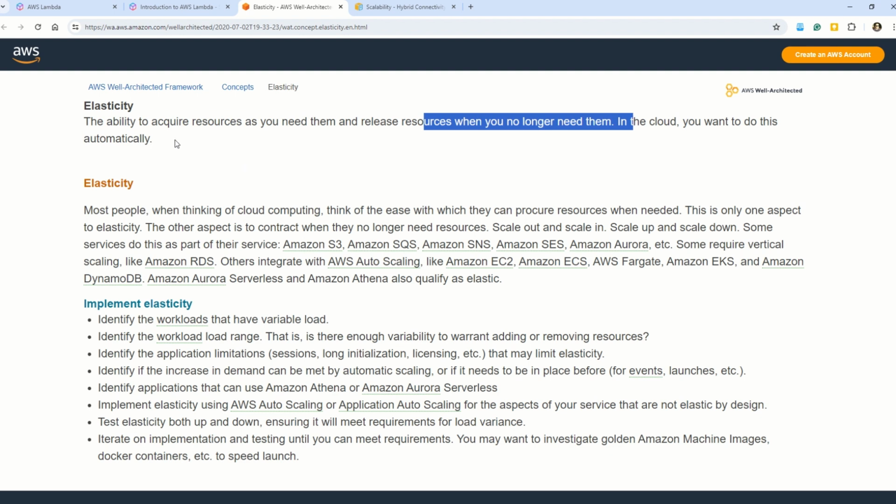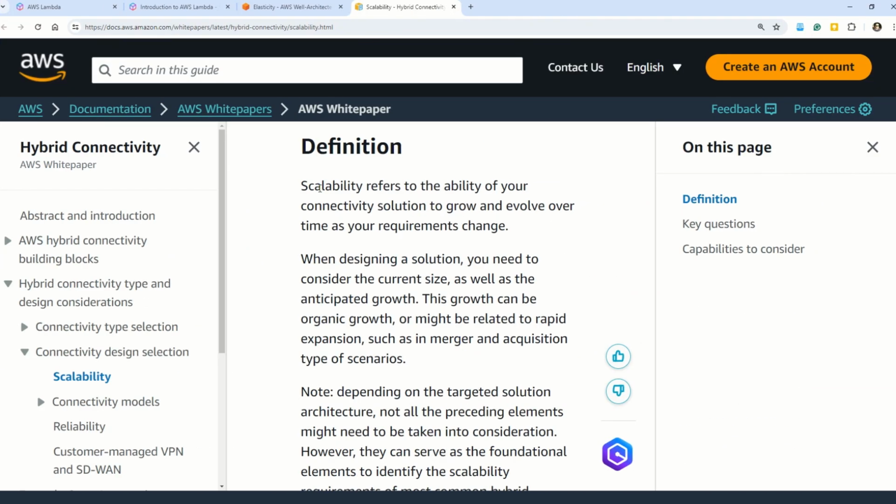And yes, I really want to point out here, there is a lot of confusion between elasticity and scalability. So let's check out the scalability concept as well. And here you can read that the scalability refers to the ability of your connectivity solution to grow and evolve over time as your requirement changes. But let me put this in a very simple language.